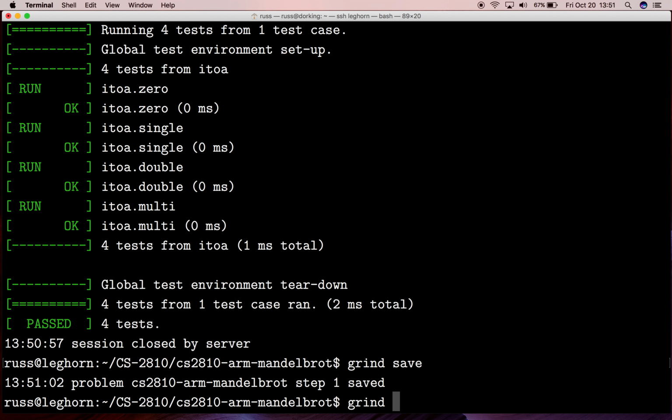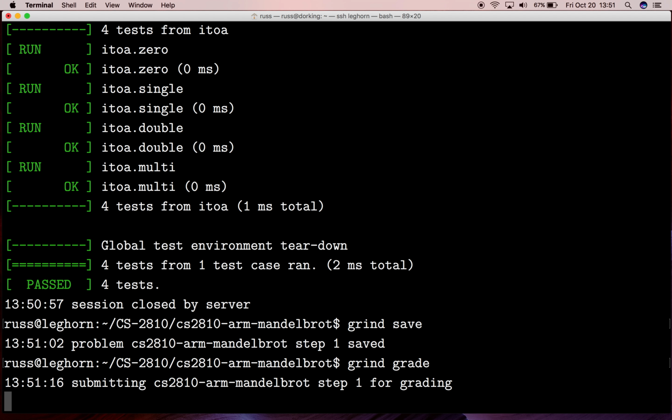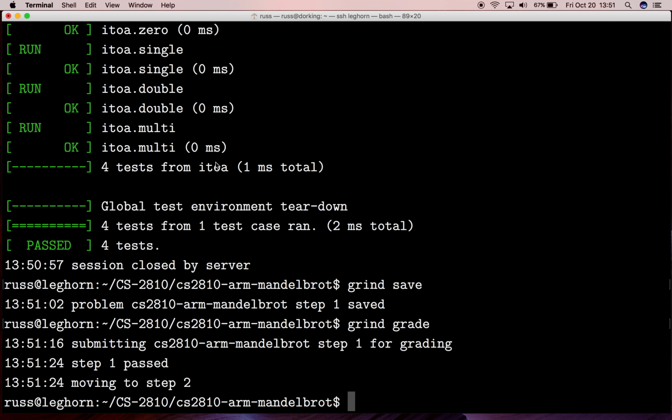So now that everything's passing, I'm going to say grind grade, and that's actually going to submit it. It won't give me as much feedback, assuming it succeeds. It will give me the feedback if I fail the tests. But if I succeed, it will tell me as much. Step 1 passed, and moving to step 2.